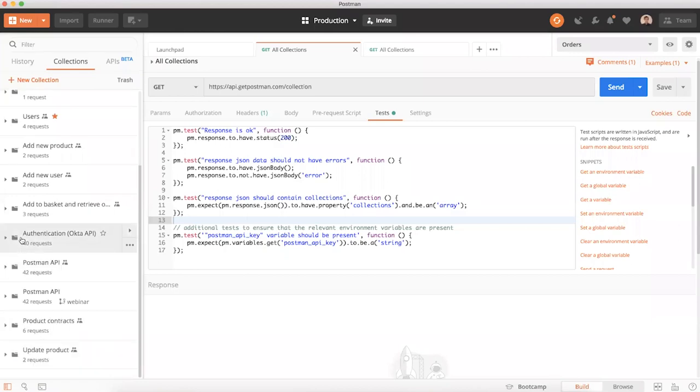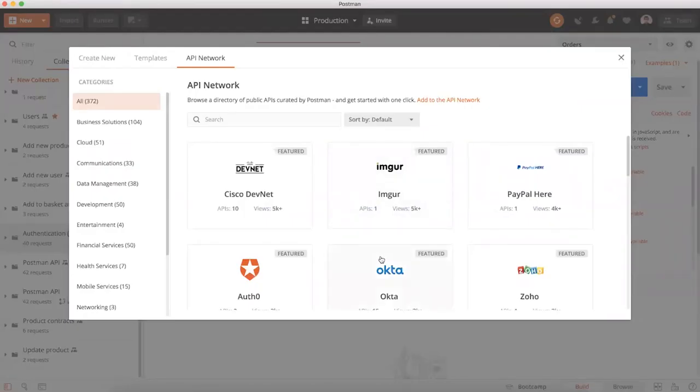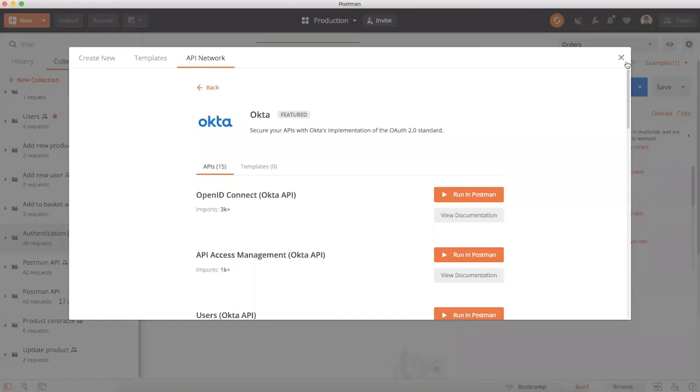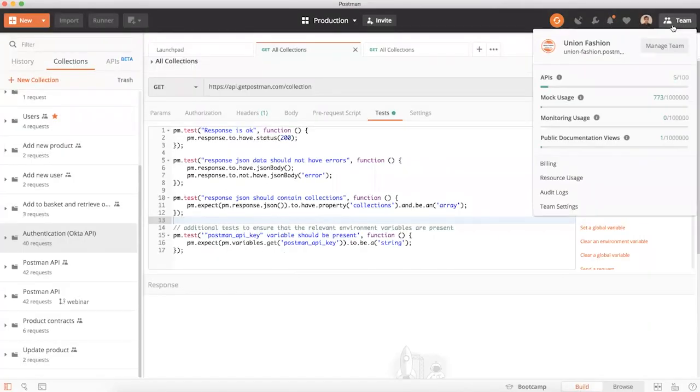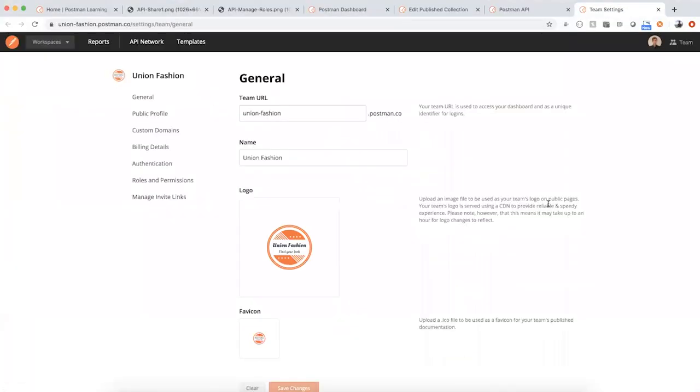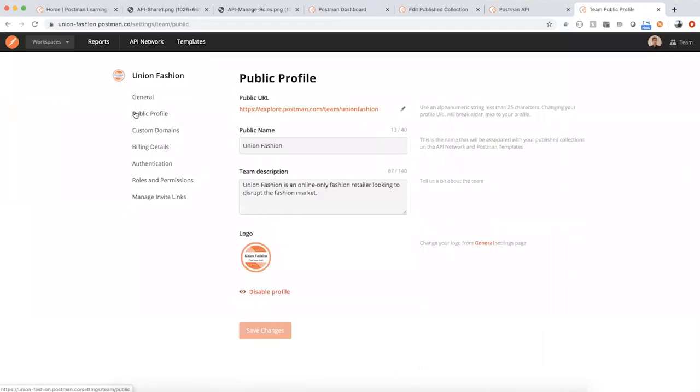So that team profile that we were looking at within the API network here, that's something that you can set up and configure exactly as you'd like for your team. So if you hit on the team button in the top right here, and then you go down to team settings, this again will take you into Postman's web dashboard. And on the left-hand side, you'll see that there's a public profile option just here. So this allows you to set the name of the team and description that you'd like to add. And you can also create a public URL for your profile.